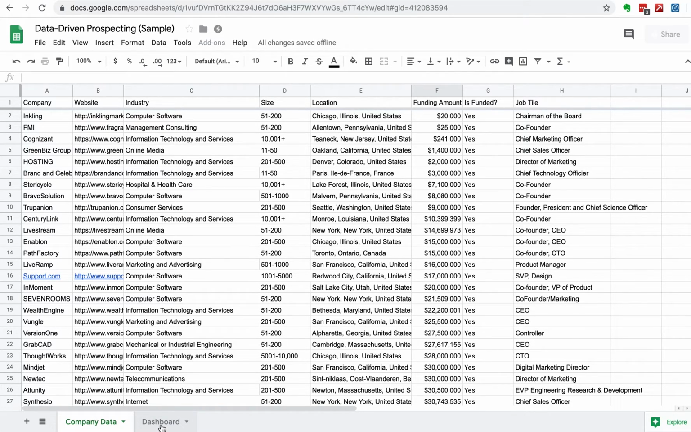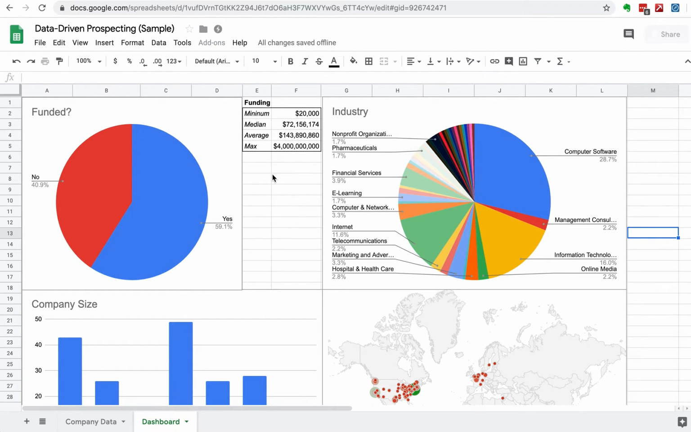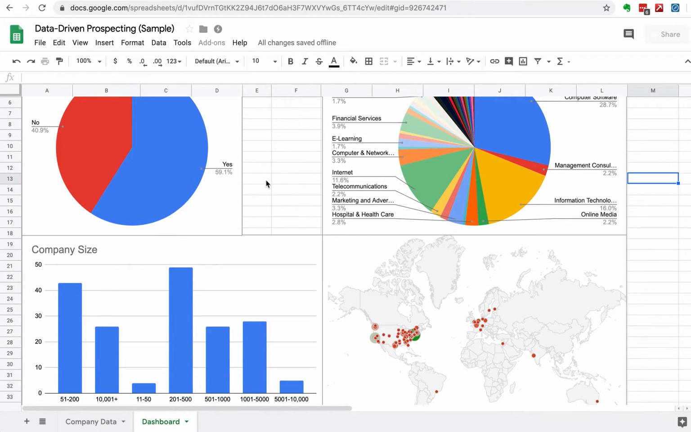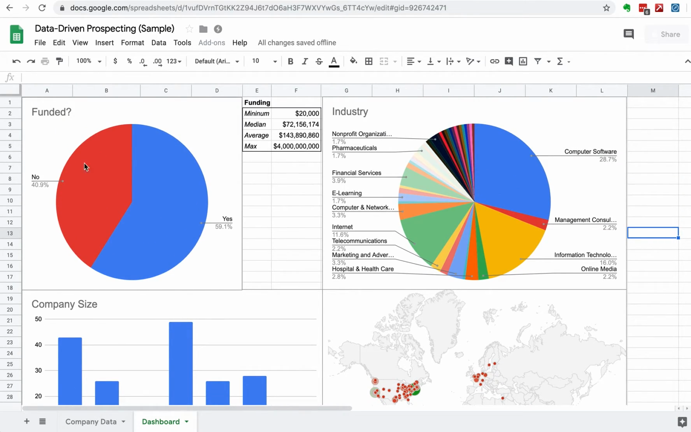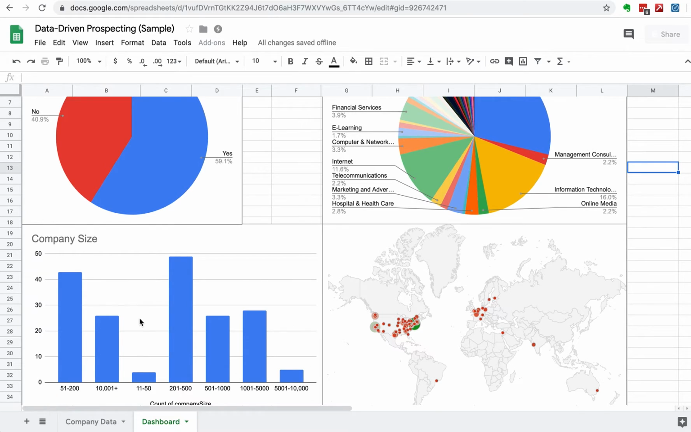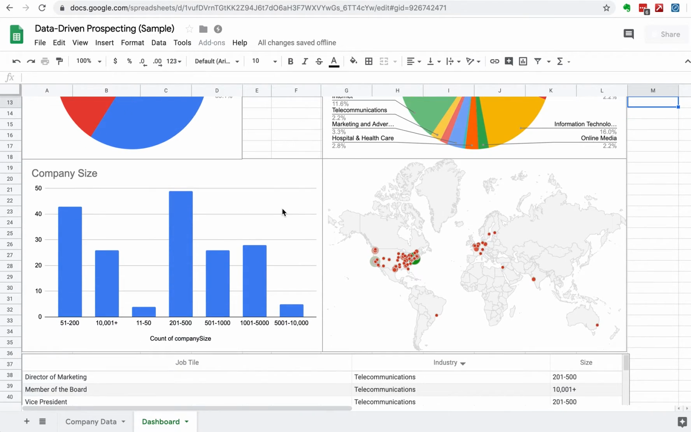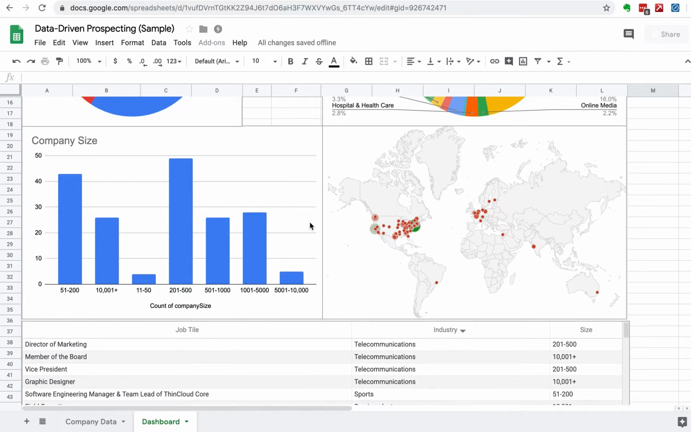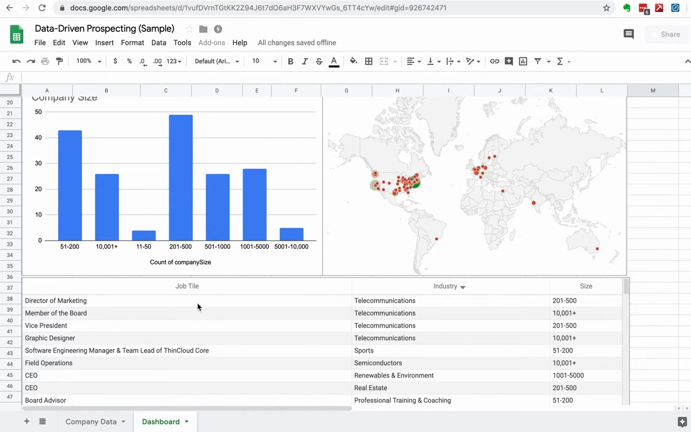So that's all we need to do. And once that's finished, we can head over to the dashboard where we can start visualizing what's going on here. So you can see we have an overview of the current customers. We've got a funded yes or no ratio, along with some stats: minimum funding amount, median, average, max. We've got industries. This is really helpful to start visualizing where most of your customers are coming from. Last two sections here, we've got company size, a map, and job titles.